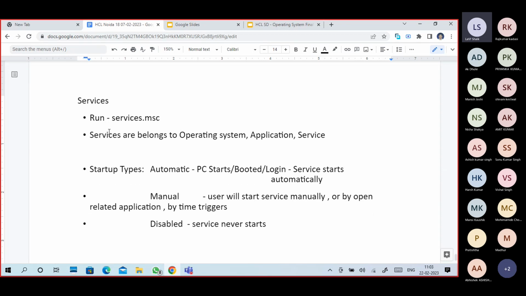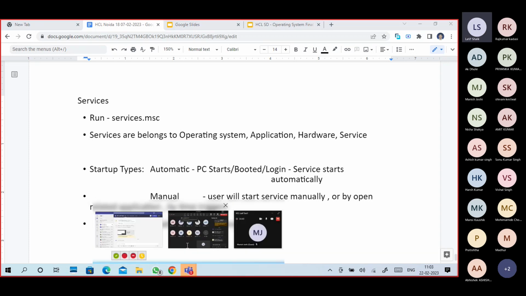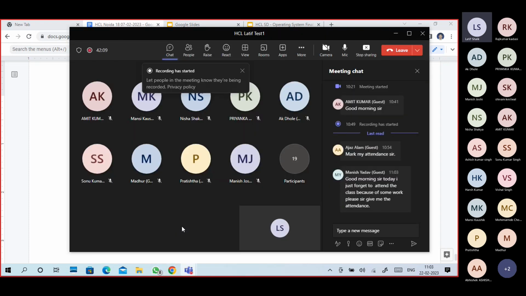Use of Service Management: services belong to the operating system. Operating system related services, application related services, hardware related services, and service related services are also there.